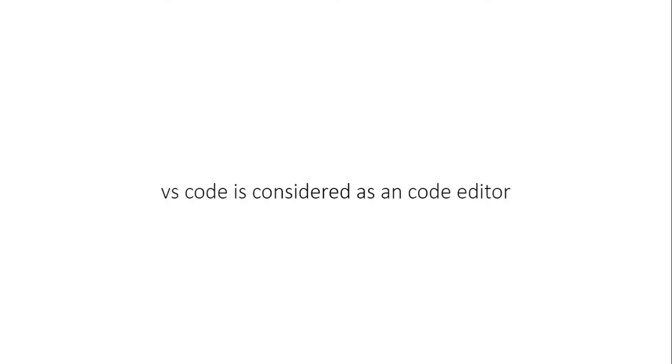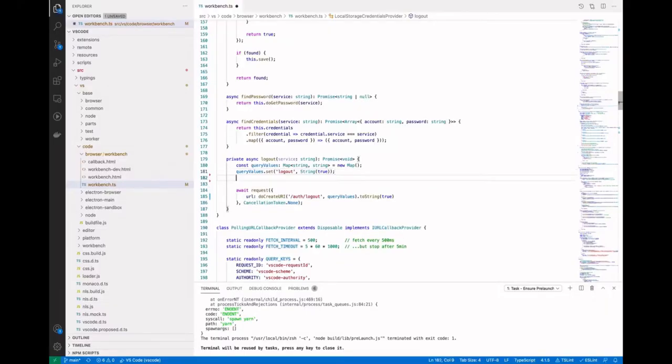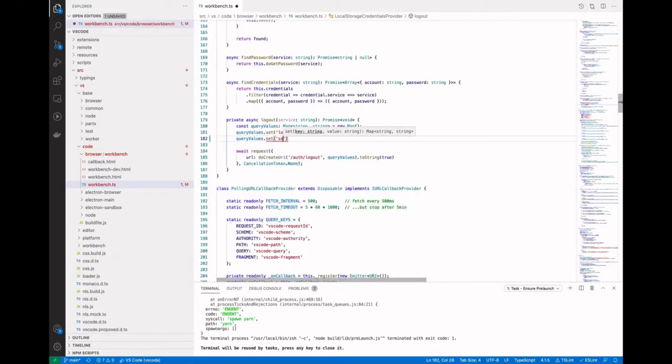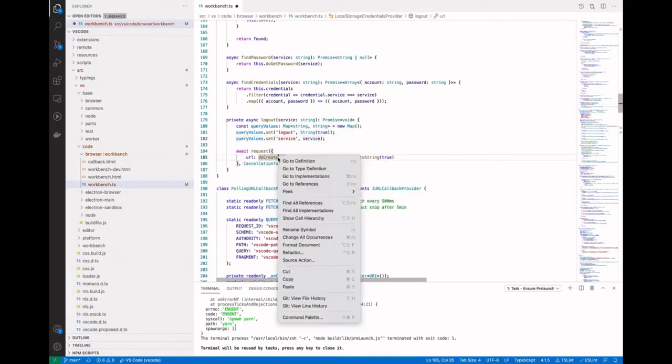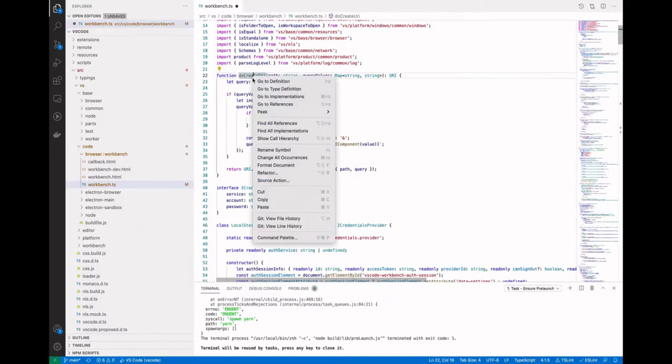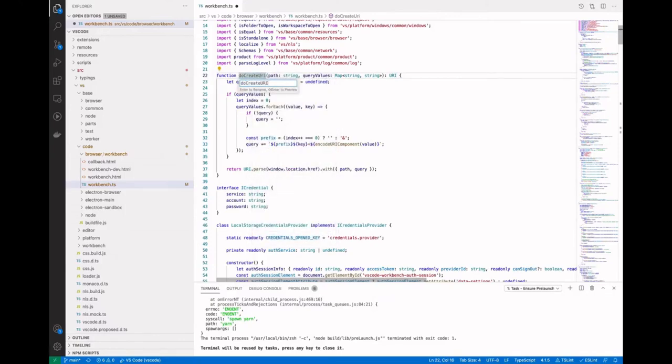VS Code is not considered an IDE, but as a code editor it has built-in capabilities, including syntax highlighting, code completion, code corrections, code navigation, refactoring, running and debugging, and easy integration with source control management providers. All these improved capabilities make VS Code more than a basic code editor.